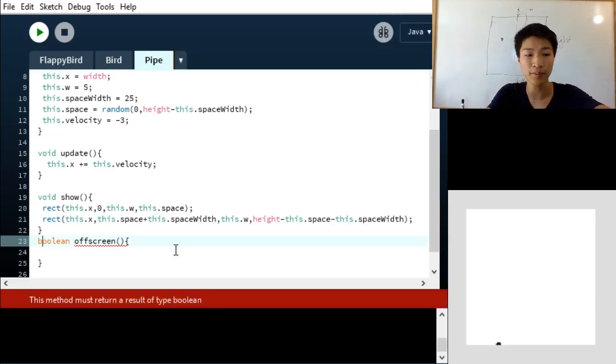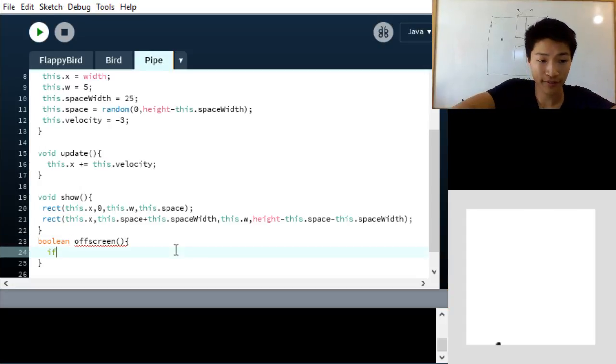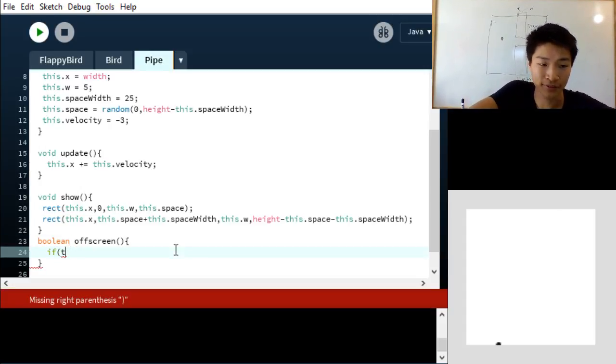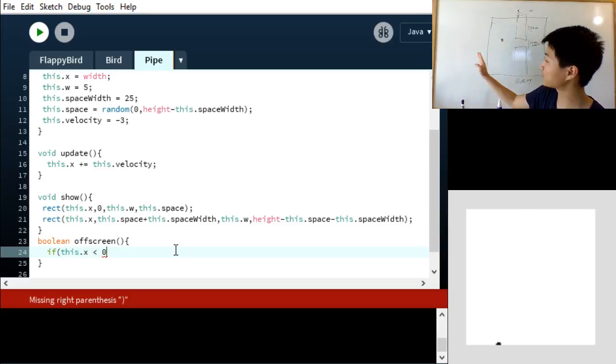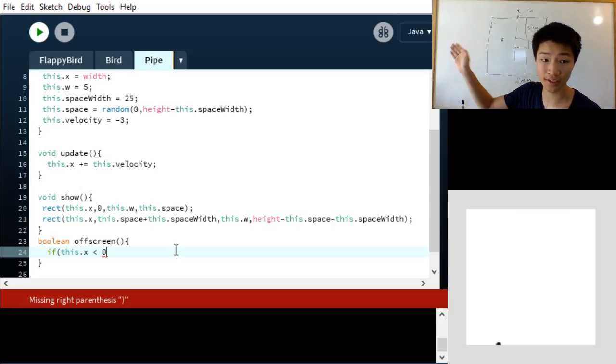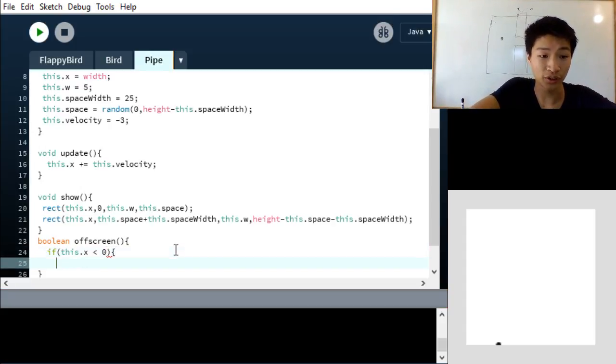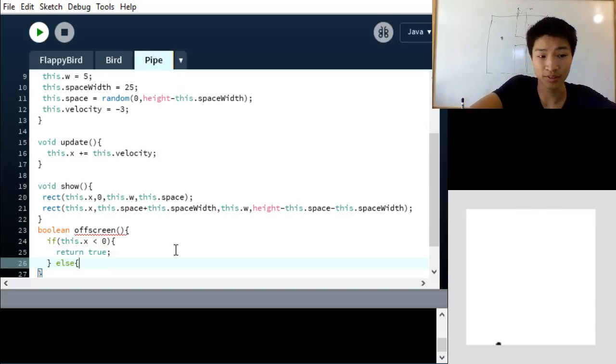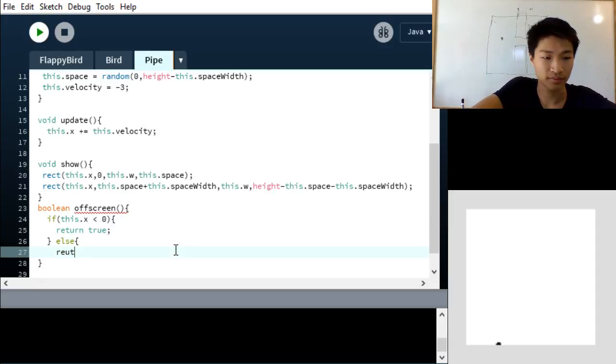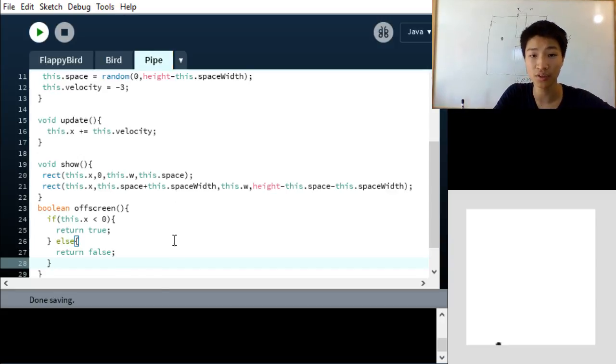Now, if you remember what this value here is, the keyword here, it's, hey, what am I going to return? So if this dot x is less than 0, right? 0 is the very left of the screen. If it's left of the screen, we're going to say return true. Otherwise, just return false. We always want to make sure we're returning something. So if it's true, return true. If it's false, return false.